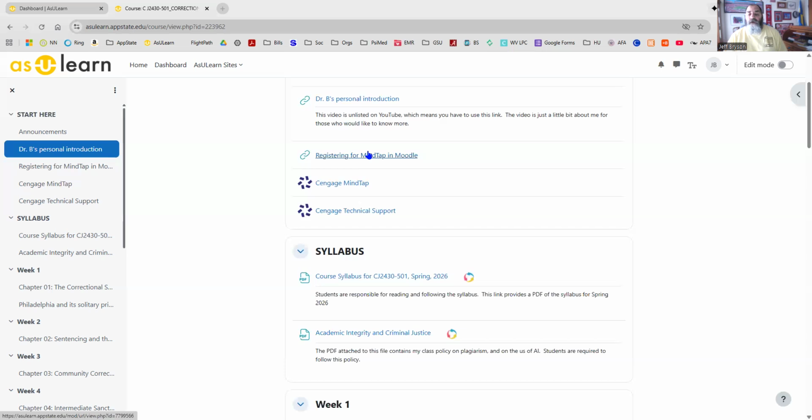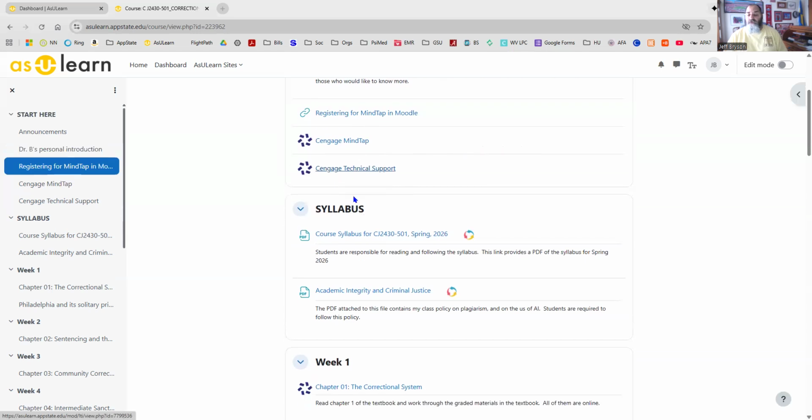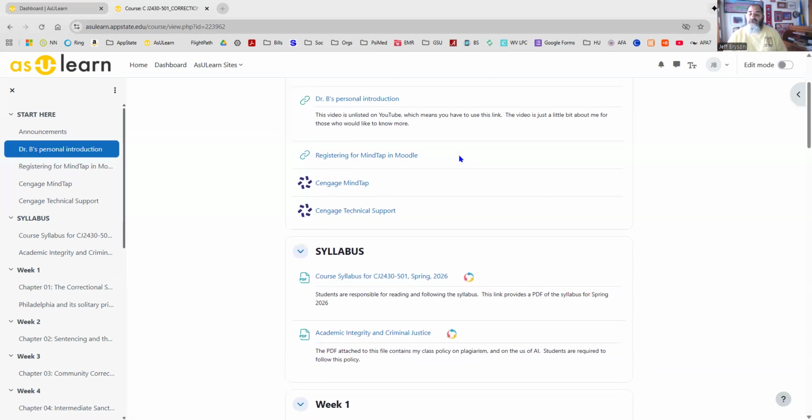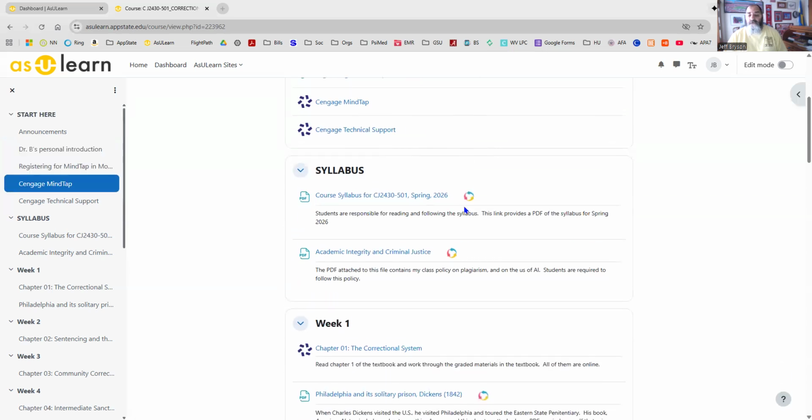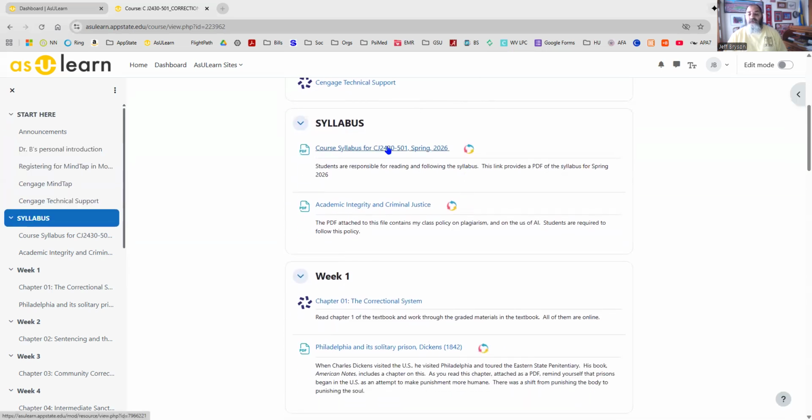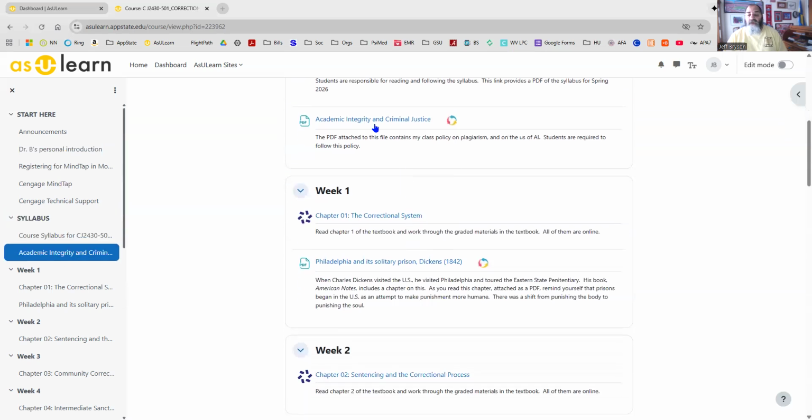Here's a link from MindTap on how to register for MindTap in Moodle. So it shows you how to do all of that to make sure you have access to your course textbook. And then here's a link to the entire textbook as well as technical support for Cengage. So if you have trouble registering, you can use technical support. Next is the syllabus. In the syllabus module is a PDF of the syllabus for this course, as well as a PDF of my academic integrity policy for this course.